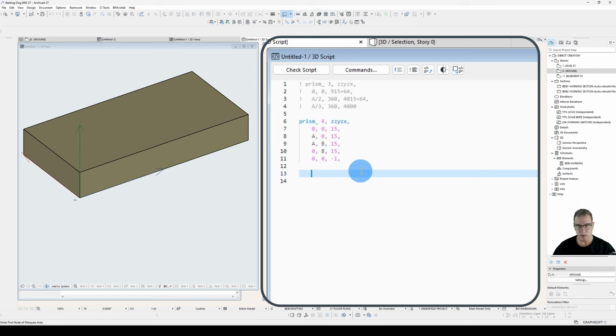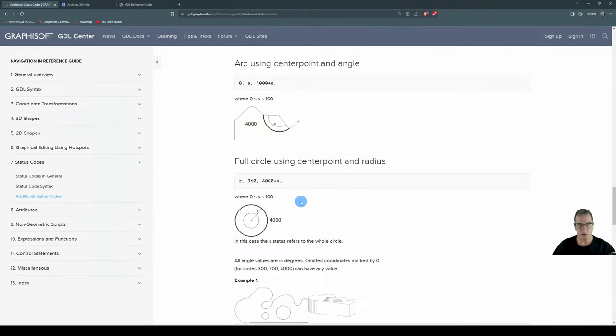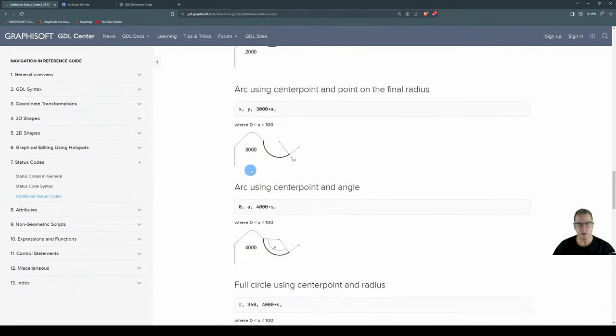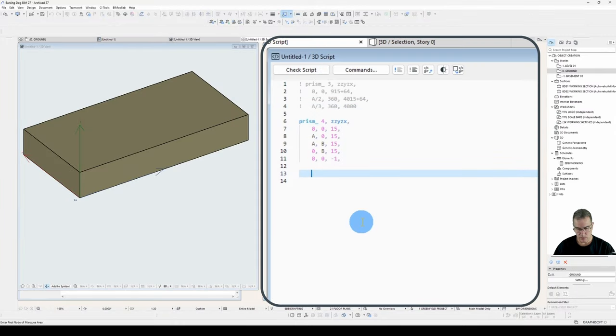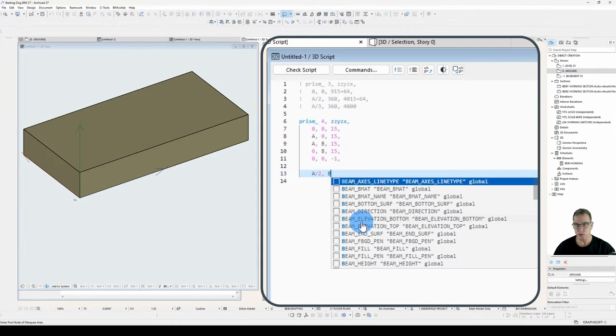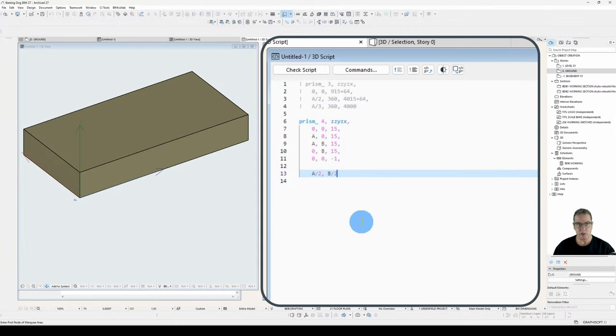So using what we've learnt just above with a circular hole, we will set our center point, which is the 900 status code. Let's have a look. So additional status codes, set center point, X coordinate, Y coordinate, and 900, which will set the center point of any subsequent arcs that you draw. So our center point will be A divided by 2, B divided by 2, which will put it in the center of that prism.